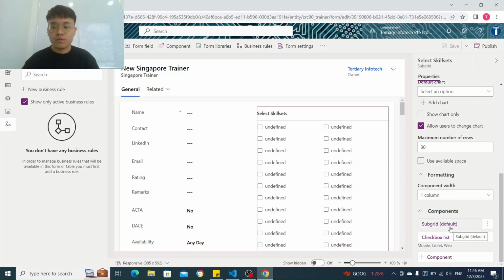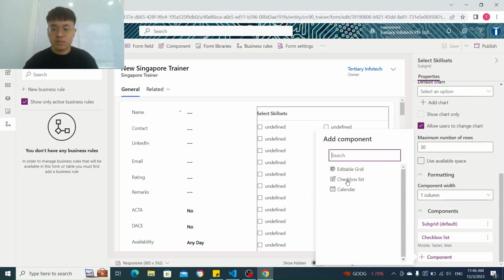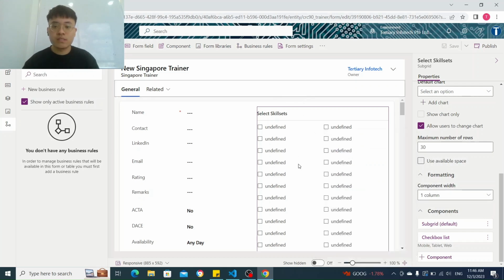So how do we add the checkbox list? It is using this plus component here. It will just appear here if you added the checkbox list correctly. So you can click the checkbox list, and then it will add to the component, and it will show all the skill sets like this. And then after that, you can publish it, and the skill set subgrid with the checkbox list should work.